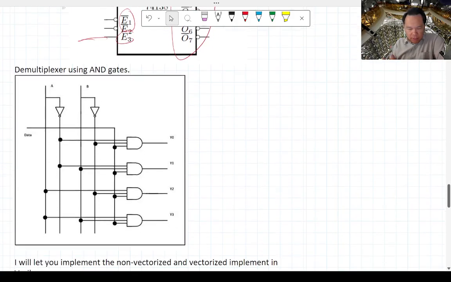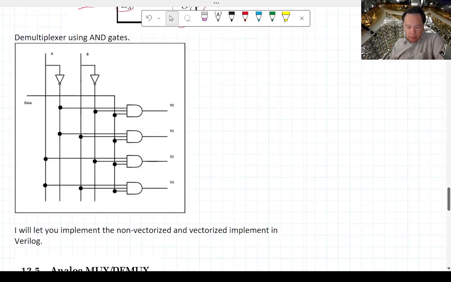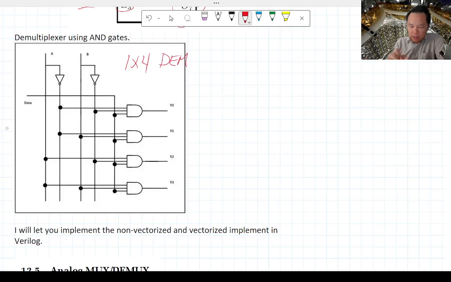The way you implement a demultiplexer using AND gates is kind of the same. You have the opposite, where this is a 1 by 4. So when you say 4 by 1, it means a multiplexer. When you say 1 by 4, it means a demultiplexer. So you don't even need to specify that.